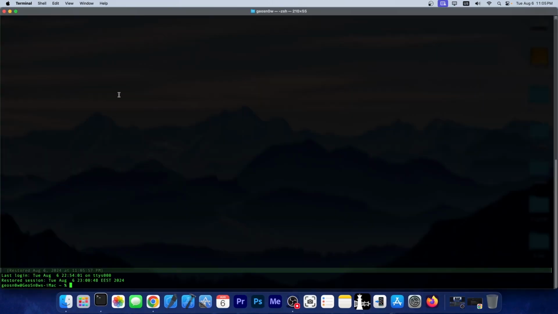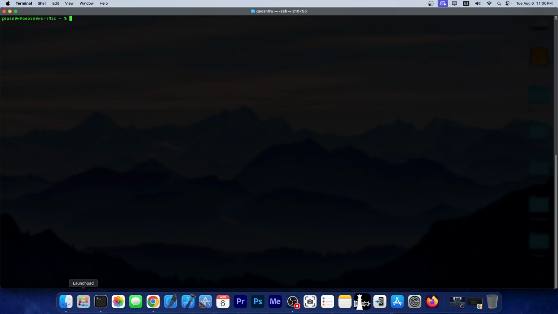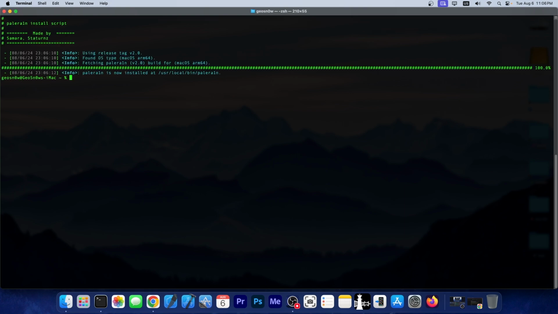You open the terminal like this. If you don't know where you can find the terminal, it's usually available here on the launchpad. You can search for it, and we paste this over here. Press enter. We might be asked for a password, and as you can see, it installs in just a couple of seconds.